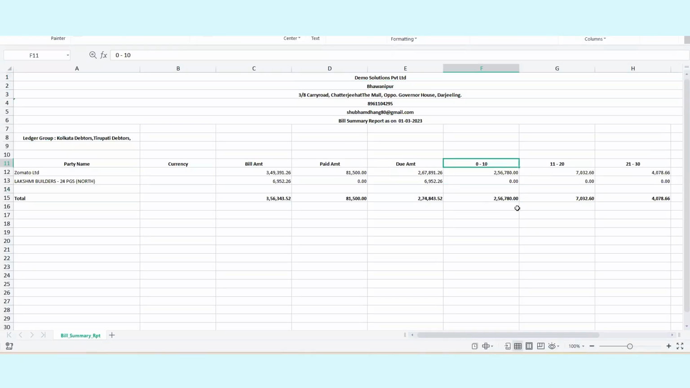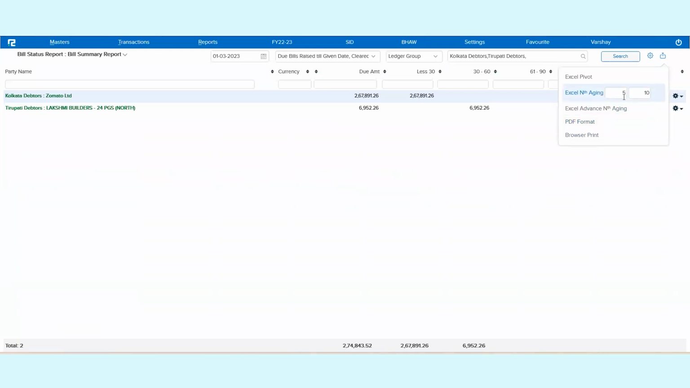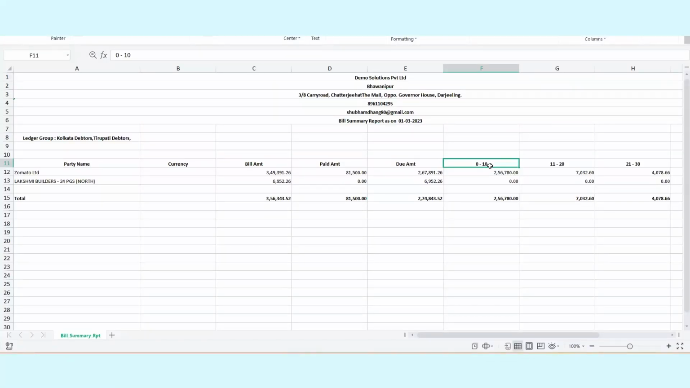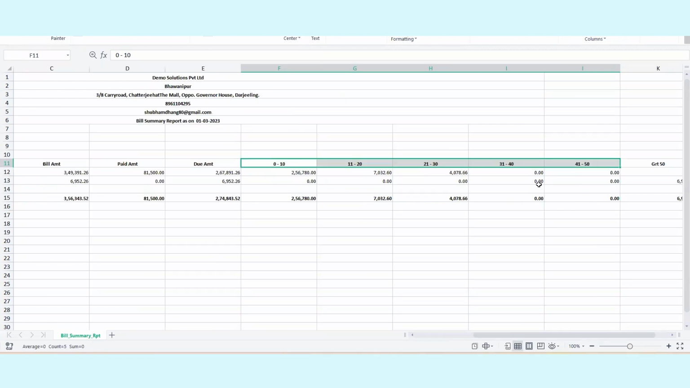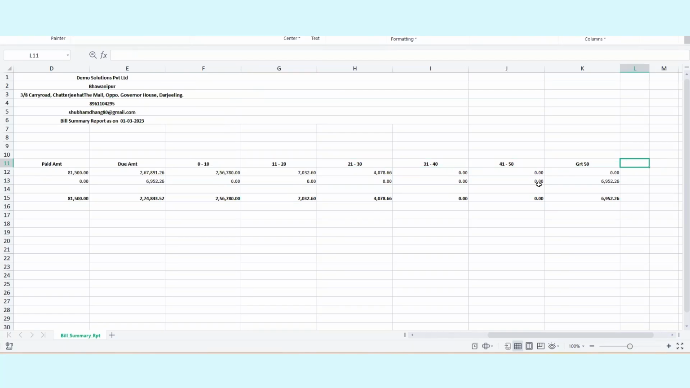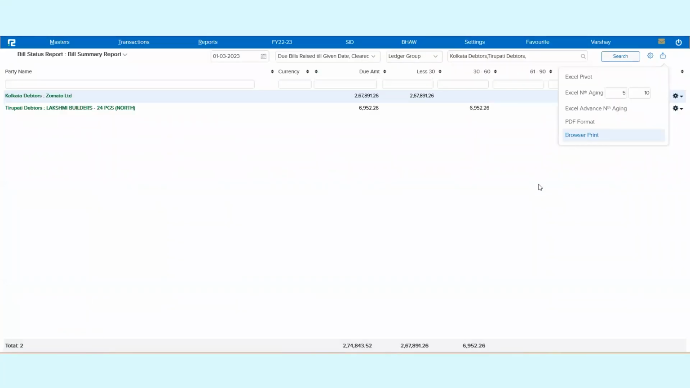So over here, as you can see, I have updated the NF aging as 5 and 10, which means it will give me a total of 5 columns with the time span or the number of days gap of 10 days. And the rest will automatically be reflected under greater than 50 or whatever number of days is highlighted over there. So this one, you can always customize or modify the number of time span the way you want to overview the report in the Excel. You can go ahead with that.